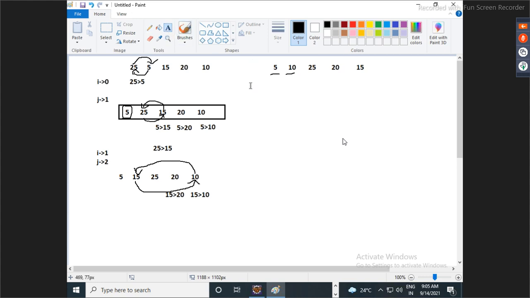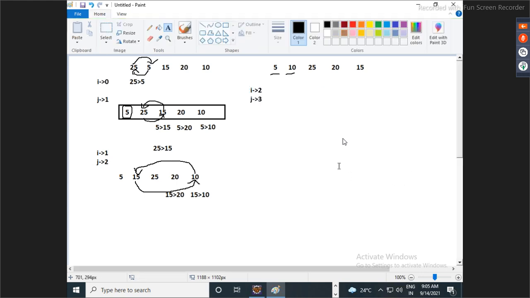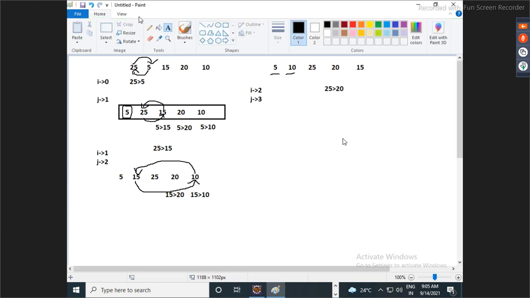Now what is the value of i? Next, i value is 2, j value is 3. So 25 compared with this: 25 is greater than 20. True. So what will happen? It comes here, 25 goes here.